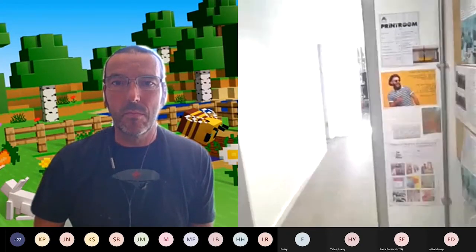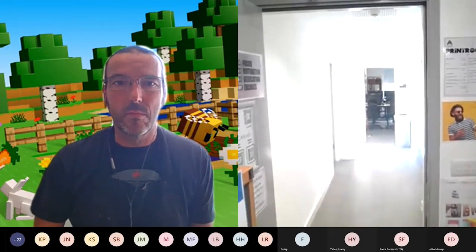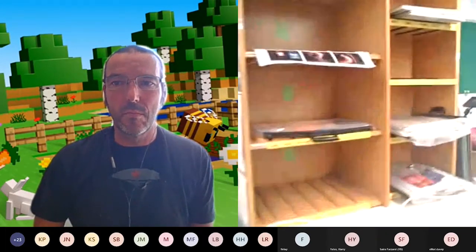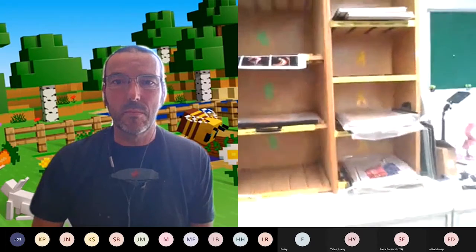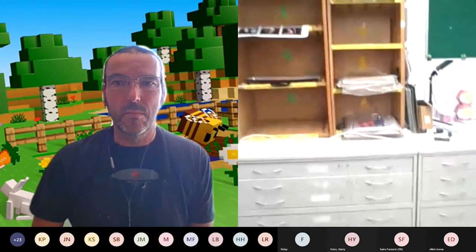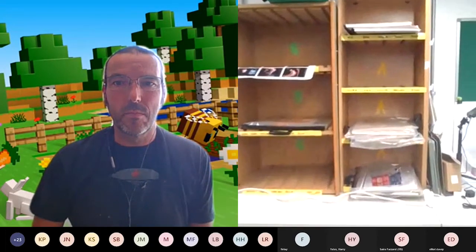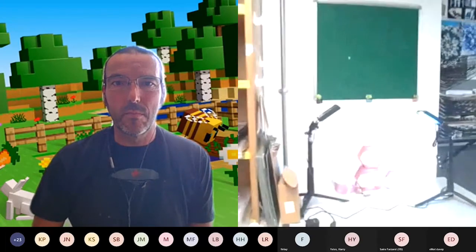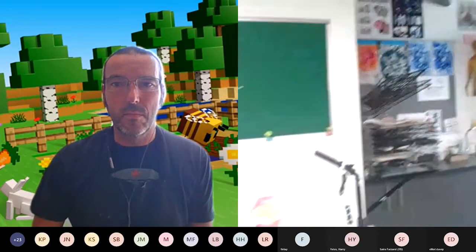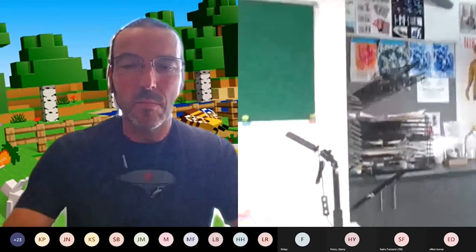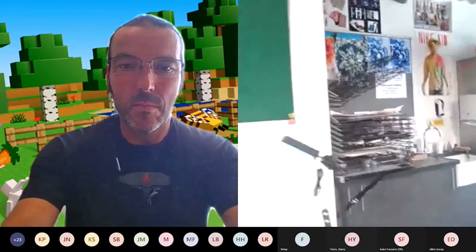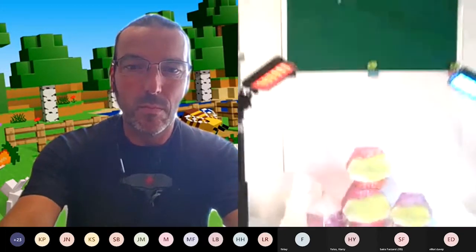Through there, that is photography, and I'll show you that in a minute. This is where you store all your sketchbooks, the drawers and the shelves here. And this is a little mini studio. Hopefully you can see that. This is a little mini studio we've got.